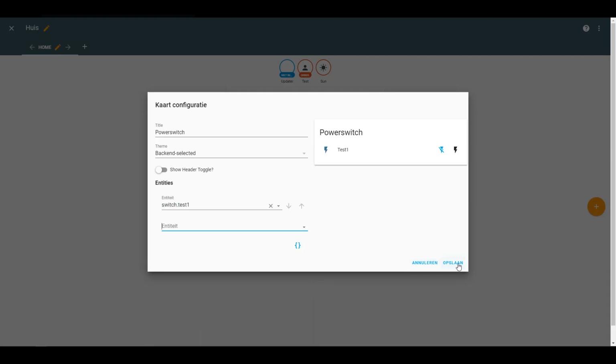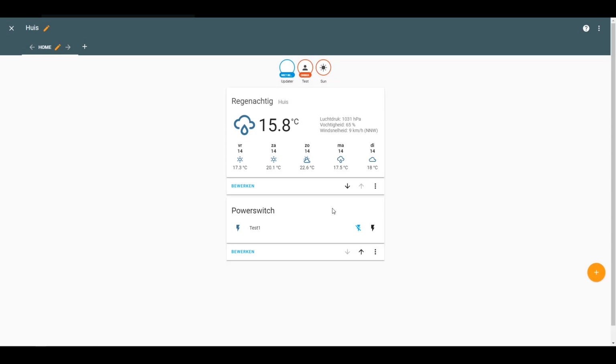And now push the save button, and you can see that I've now created like a super simple switch selection with only one switch in it actually, but you can actually switch it on or off, and you can build fantastic things with this whole Lovelace interface. But we'll get onto that in a later episode. So this was it for today.